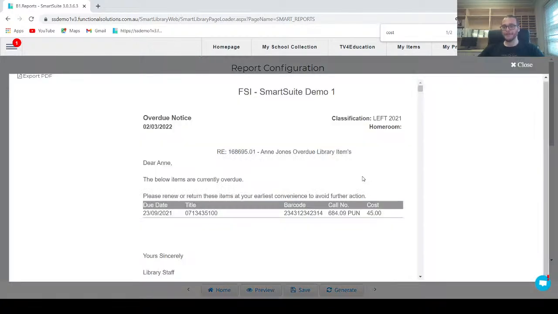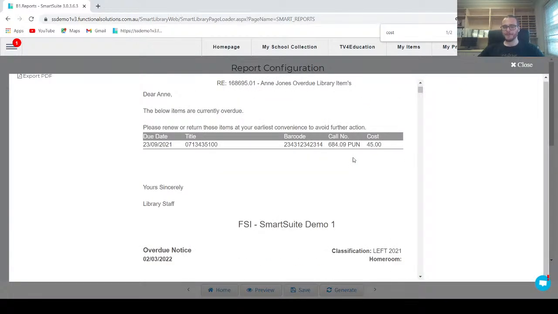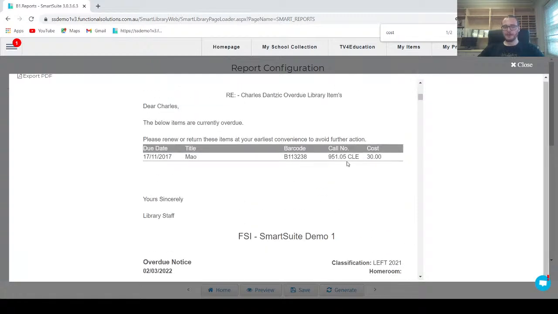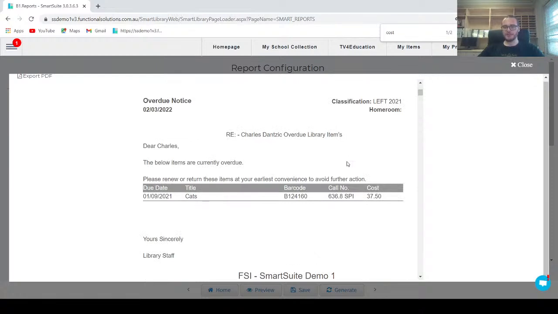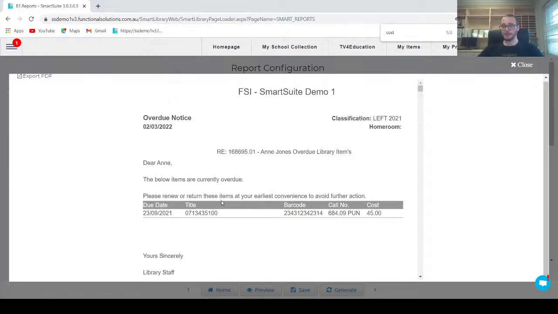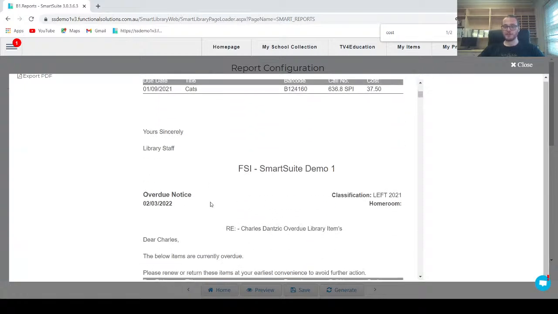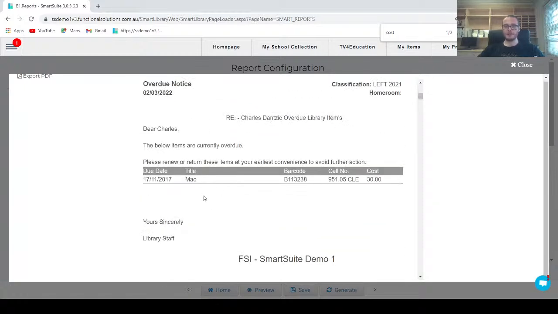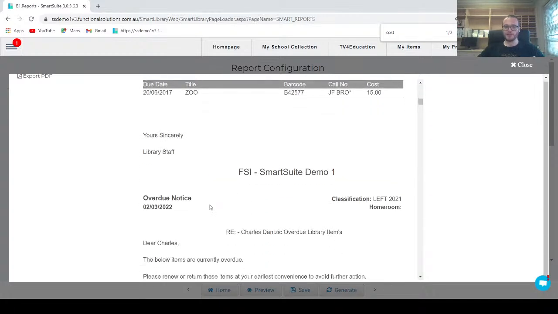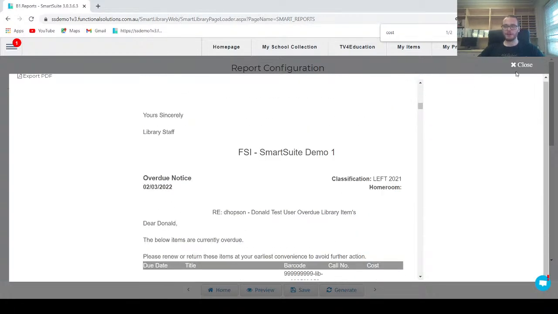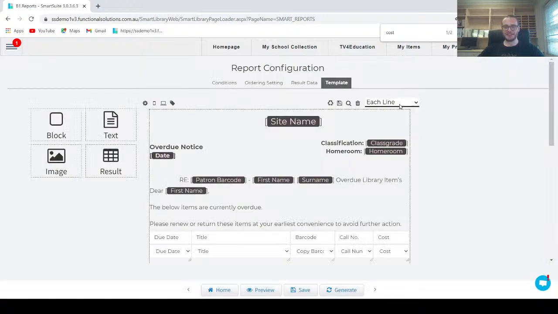Now, a little better, but it's only giving one line to each thing. So as you can see, Anthony got one book, so it works fine for Anne. But look down below, we have Charles here. He has Cat's overdue. Then here's another one. He has Meow overdue. He has Zoo overdue. He has Bee overdue. Something's gone wrong. That doesn't work. Each line does not work.